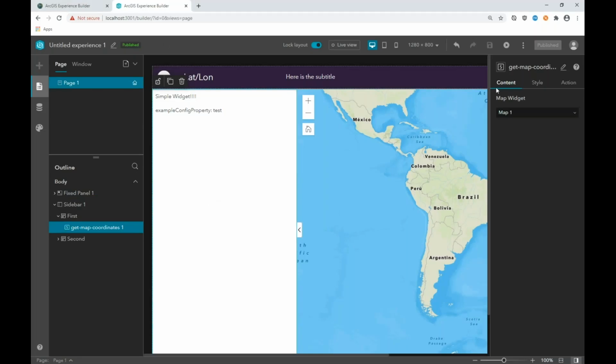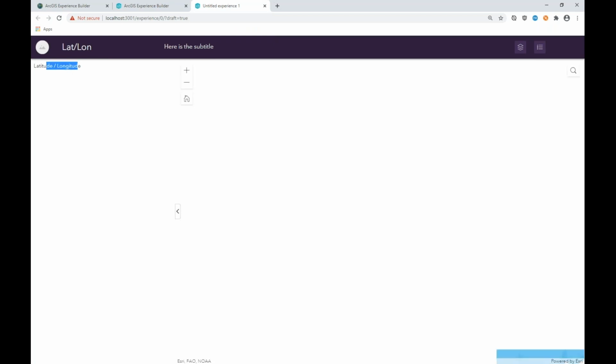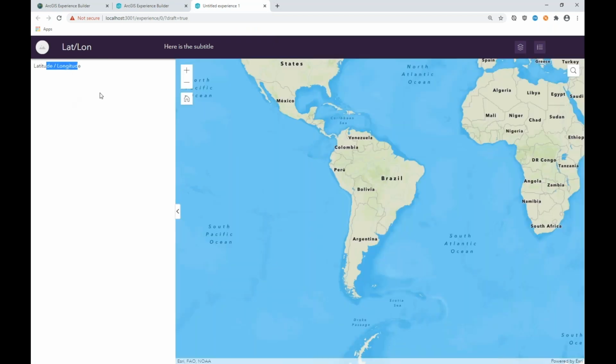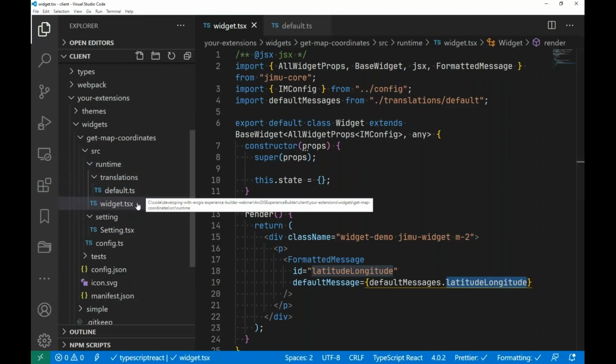And switch over to, let's actually open our experience in a preview now. And there's the latitude and longitude, so it's automatically swapping that out, which is great. What if we want to actually add a translation? Well, the next step is to add a language to the translations that we're supporting.